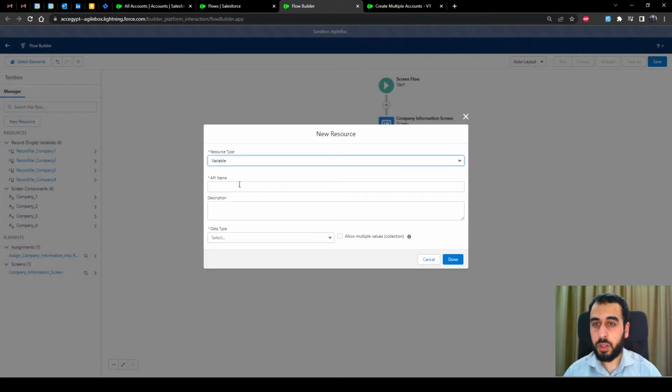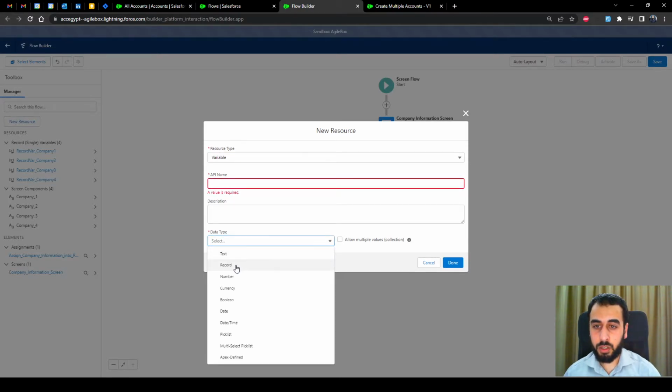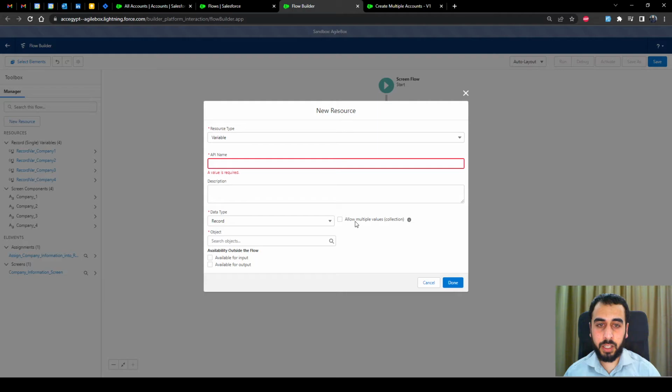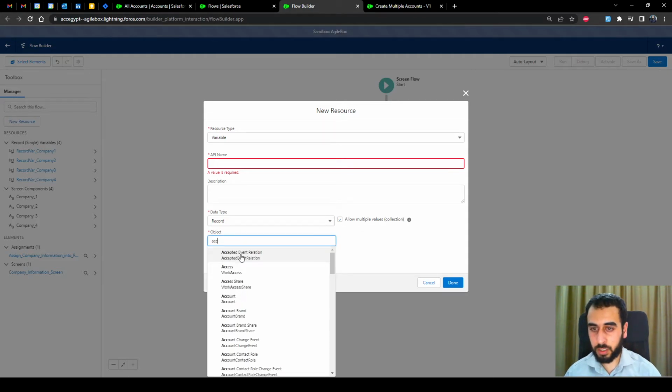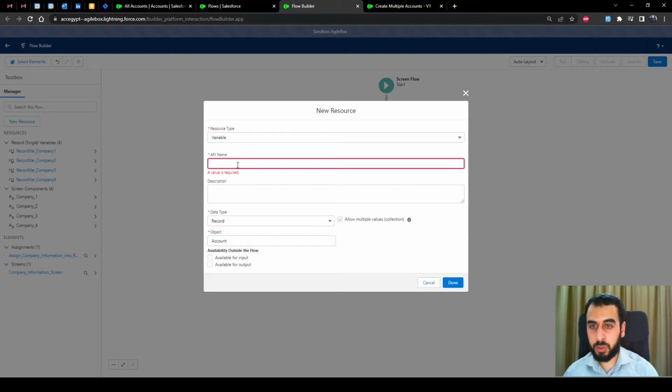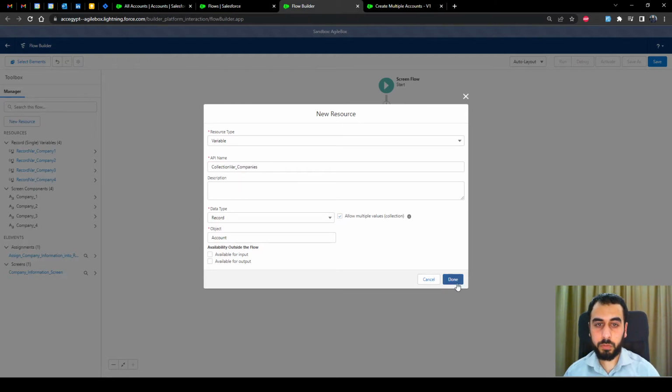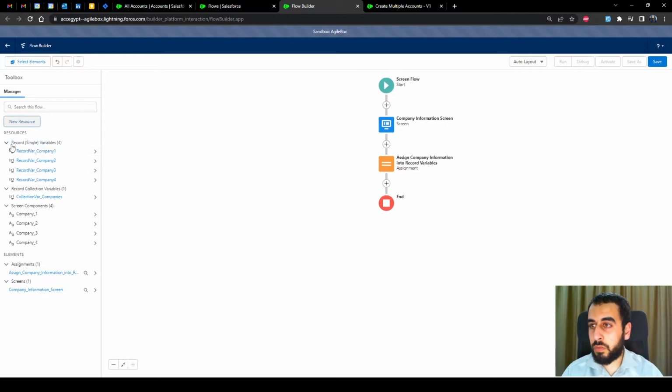If you click new resource, let's create it first. So this is a record, but then you can click allow multiple values, meaning this is not going to be only one record, this is going to be multiple records. And this is an account, and since this is a collection, I would name it collection variable companies. Now you see we have record single variables, and then we have record collection variables. We have only one collection here.